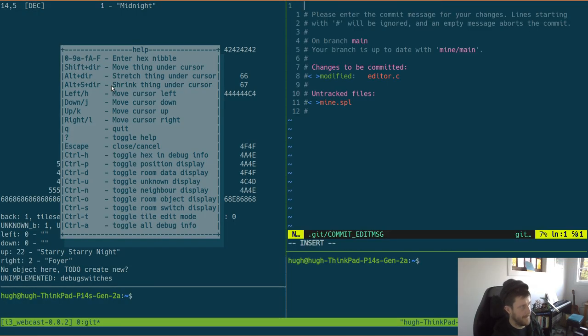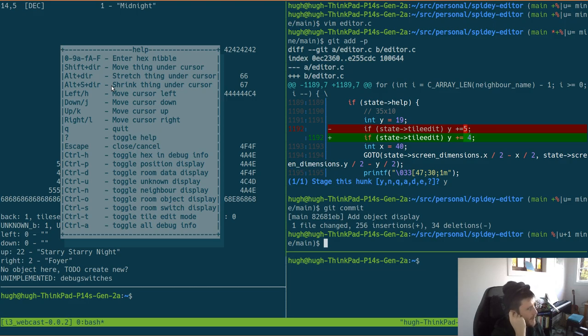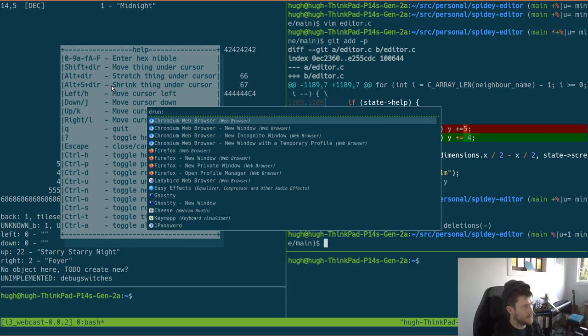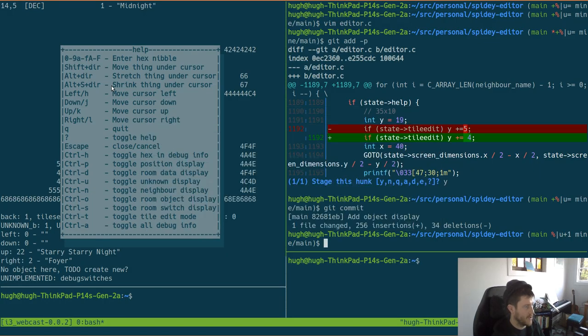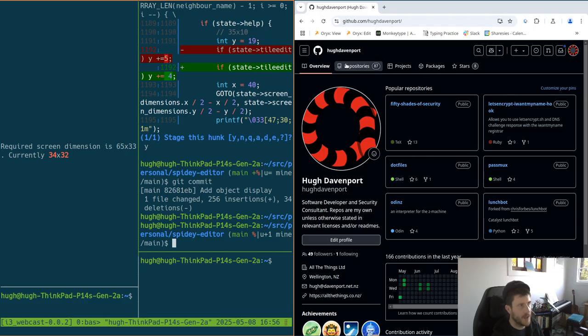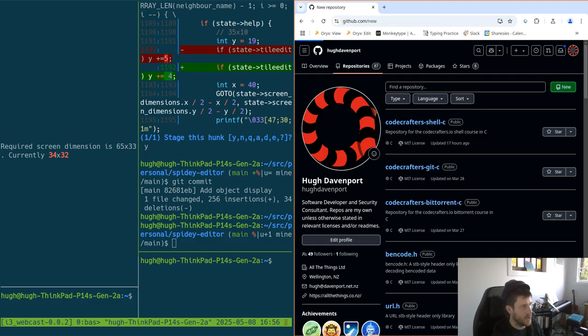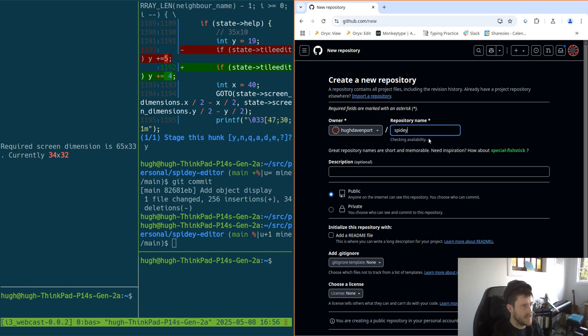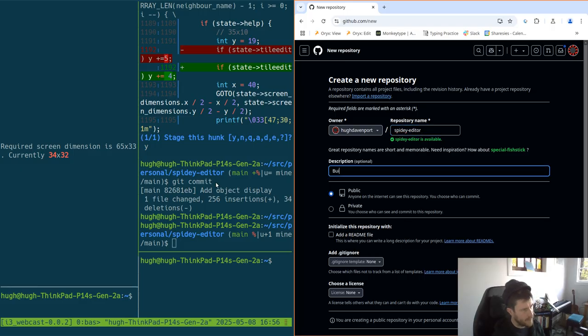So what we can do is add object display. And what I was thinking was, what is the best to do? Yeah, I think this old one, and there's a GitHub, I think it is, and what we can do is repos, and call that Spidey editor, building out an editor for the amazing Spider-Man DOS game, and we'll make this public.